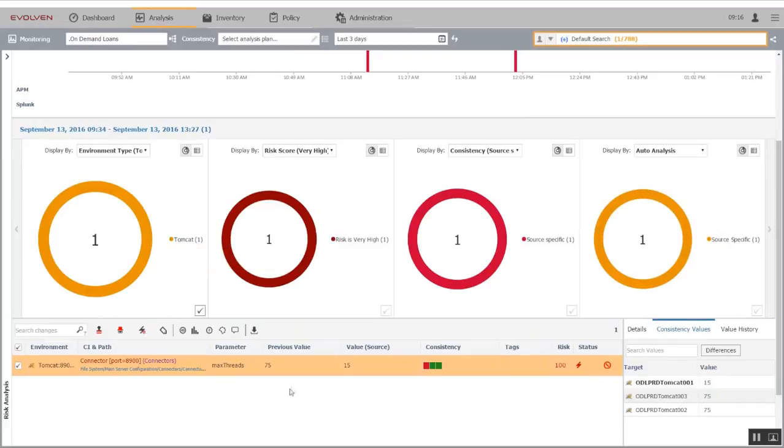And we can see very quickly that it's a max thread connector port that has been changed. If I look at my consistency values, I can see that Tomcat 02 and Tomcat 03 are set to 75, and Tomcat 01 is actually set to 15. The interesting thing is Tomcat 02 and 03 are both working fine. It's the Tomcat 01 that is not.